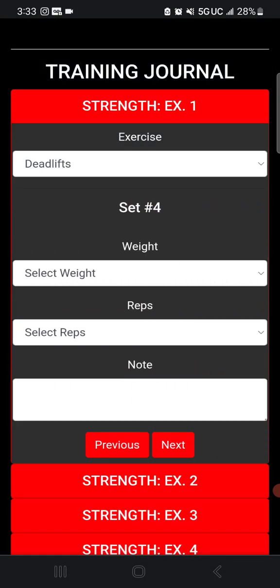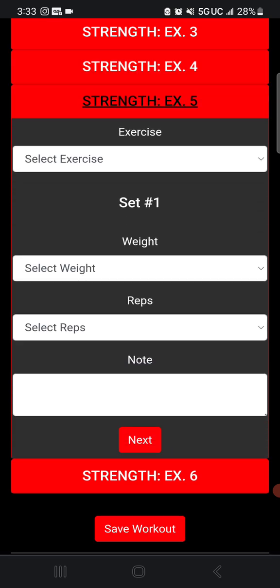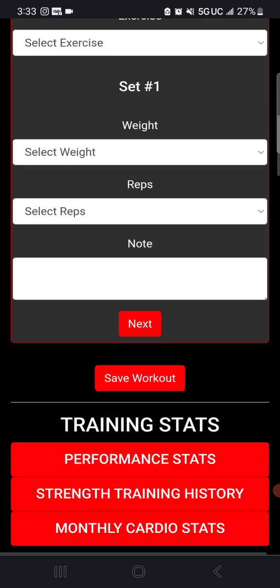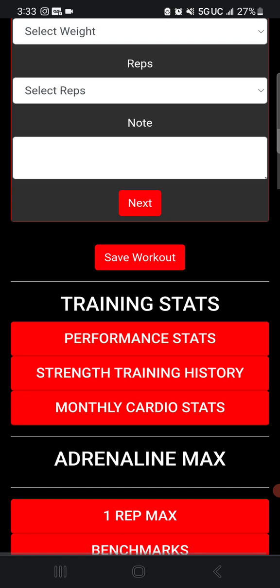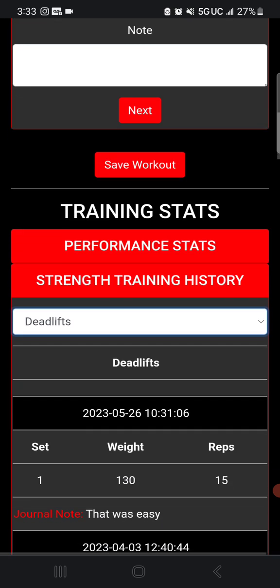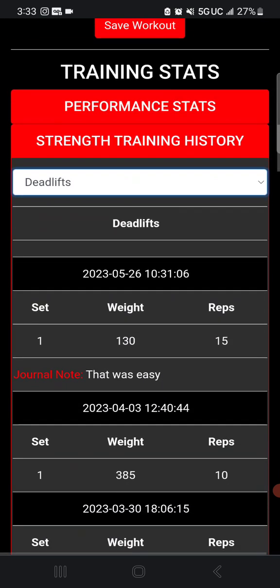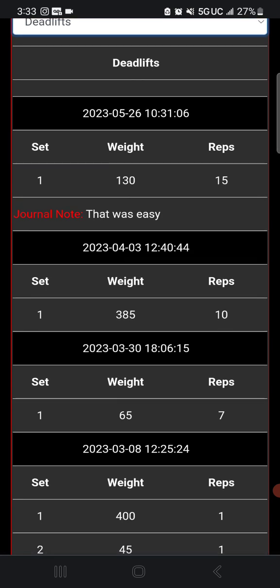And you can do this for up to 6 sets, and you can record up to 6 different exercises at a time here. When you're done, just hit save workout, and it will update your training log, which you can view in the strength training history here. So if you select deadlifts, you'll be able to go through and see all the different workouts that you've done that had deadlifts in it, and you can see the set number with the weight and the amount of reps, and then any note that you may have taken as well.